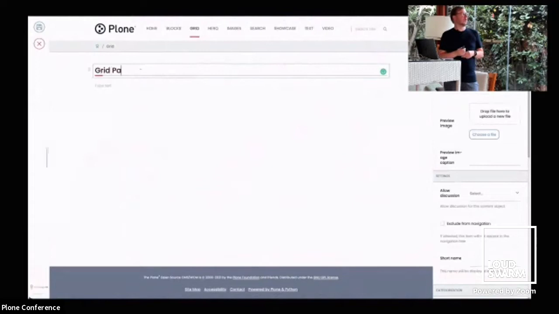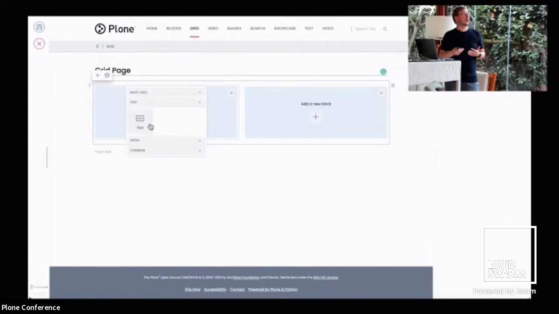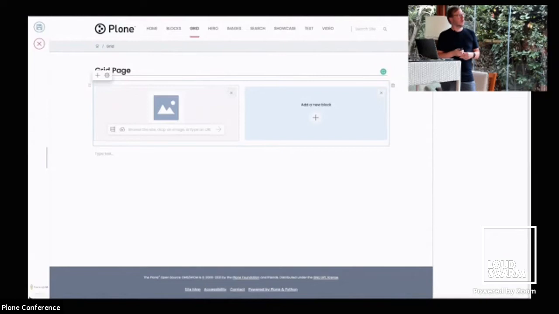So when you create one of those grid pages from scratch, right? You choose here a grid block, then you can choose the number of columns that you might want. And then you can freely choose the sub-blocks that you have here. Right now we have image, listing, teaser and text, right? We'll go with image first.